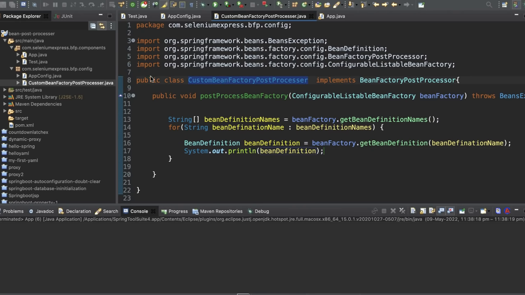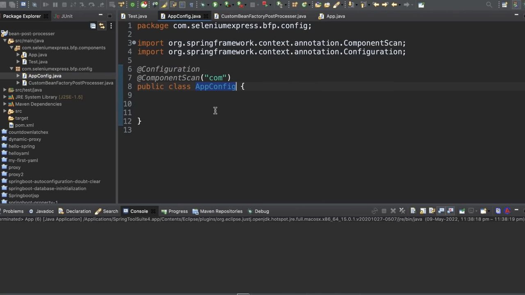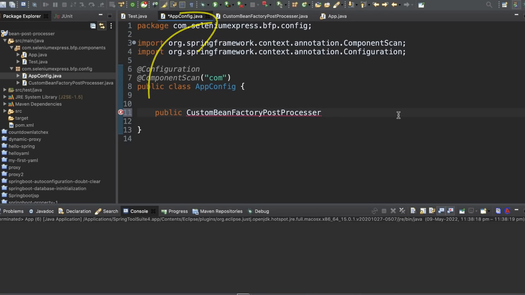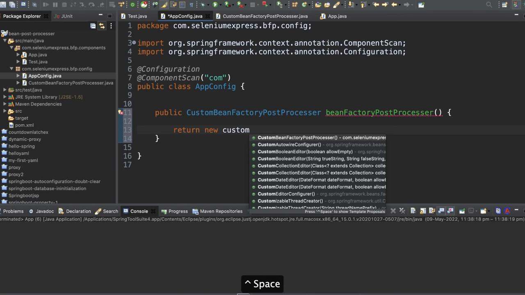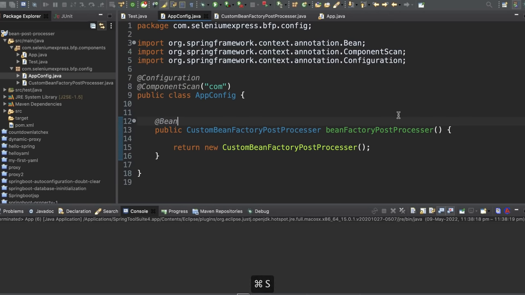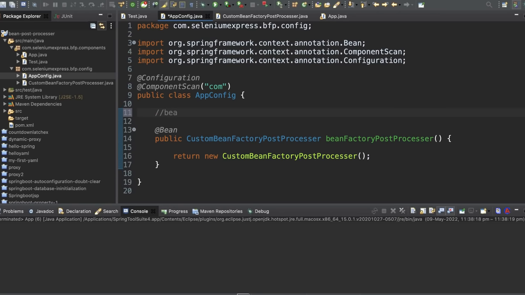In order to initialize it, I'll go to my config file and I'll create a bean for this. I'll do public custom bean factory post processor, this particular class that I have created, and I'll return a new custom bean factory post processor. I'll make it a bean. There we go. But also I'll make sure this bean is initialized before any other beans, if I got any other beans defined over here. Before all those beans, this bean needs to be triggered. To make it happen, I'm going to make it static. And right now I feel this bean will be created first before any other beans are created.